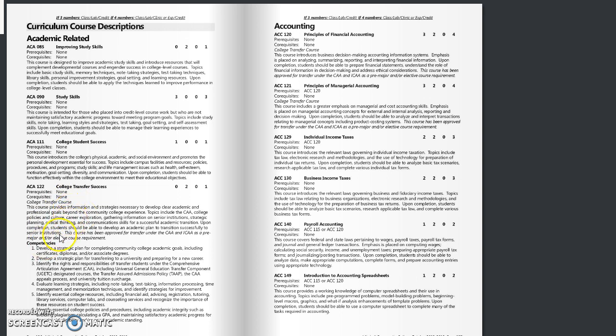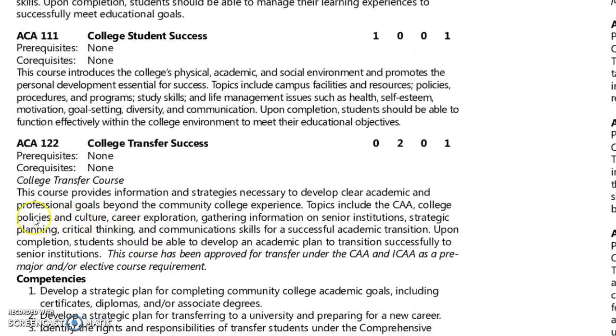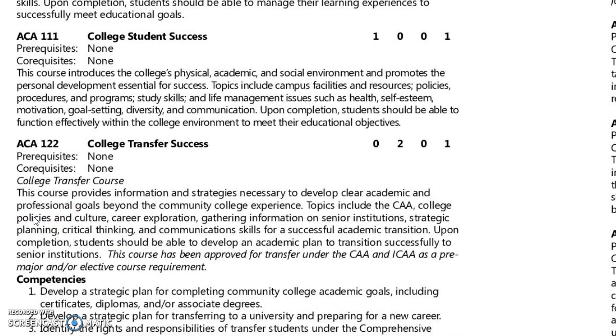This course description should look familiar. It's also listed in our course syllabus. I'll zoom in so you can see it. If you signed up for ACA 122 in August, you could have read the course description to get a better idea as to what exactly the course is about, weeks before you had access to our course syllabus. Most importantly, the description will tell you if a course has been approved for transfer to a four-year university.